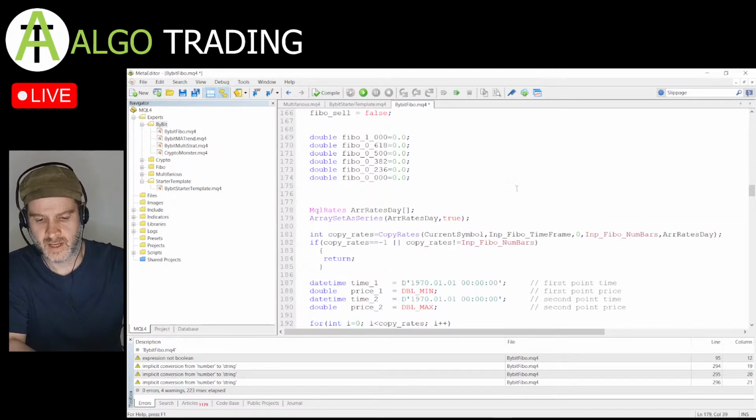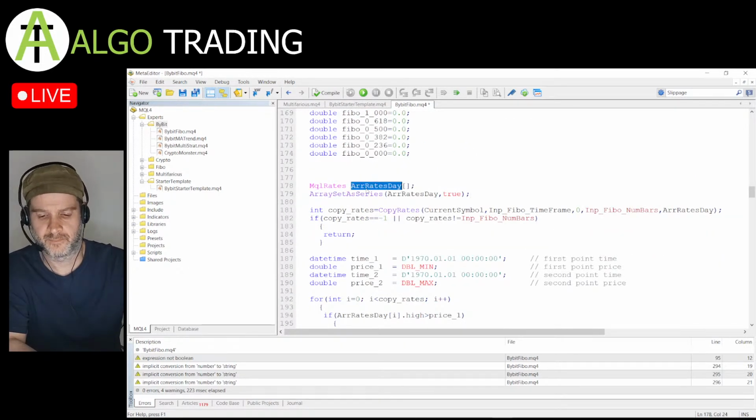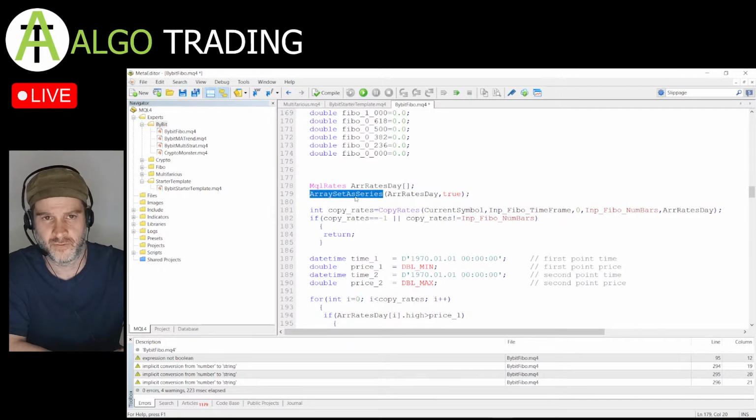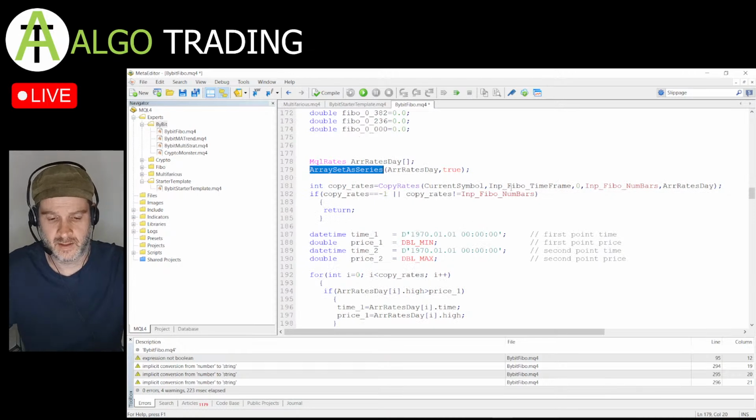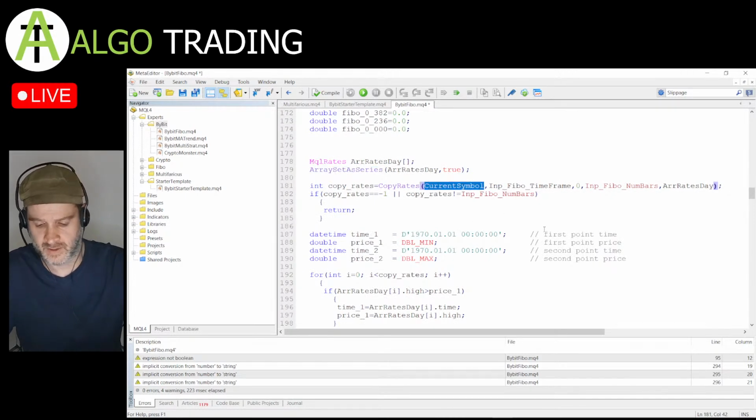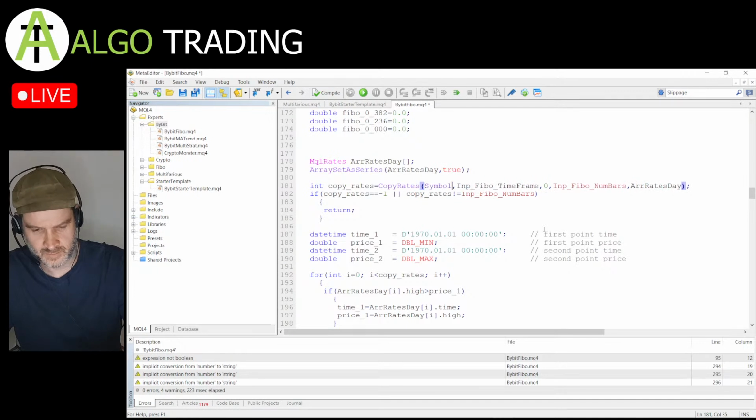So what we're doing here is getting a rates array. So basically we're getting an array of prices. And then we set the array as series, so it orders it from the first price to the last price. So the current price to the price however far you go back. So the current symbol, that's symbol, because we're going to do it for.